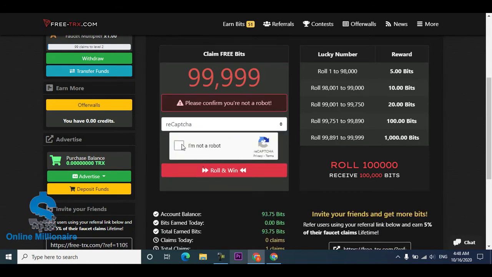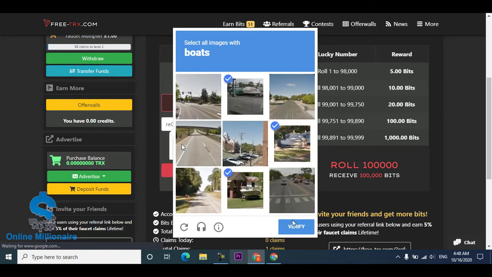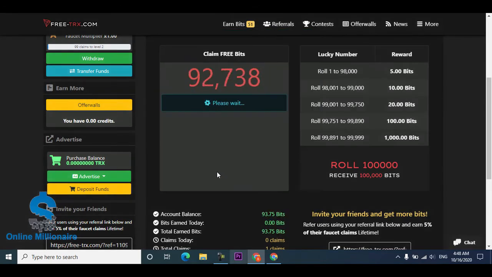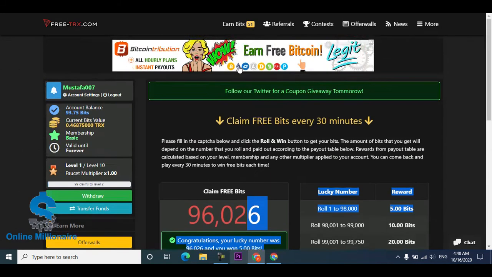Okay, I choose this one. I choose reCAPTCHA. Click roll, okay? I earned this much, I earned 5 satoshi, okay? And you can earn much more, or you can earn just 5 satoshi.